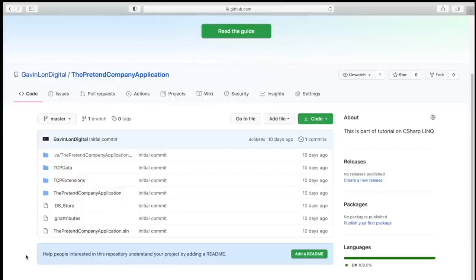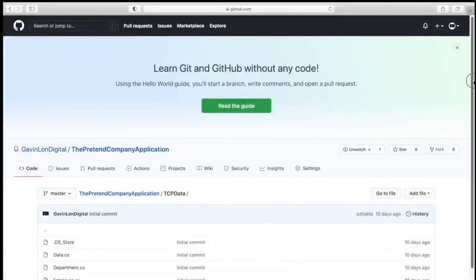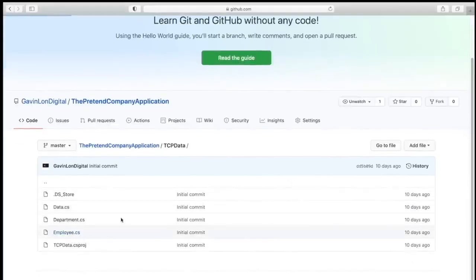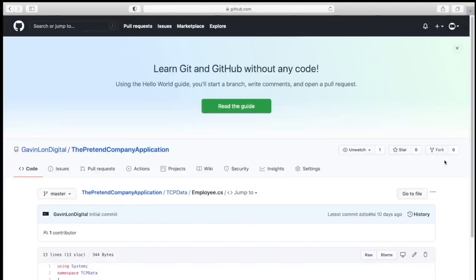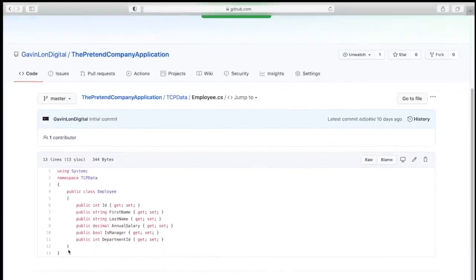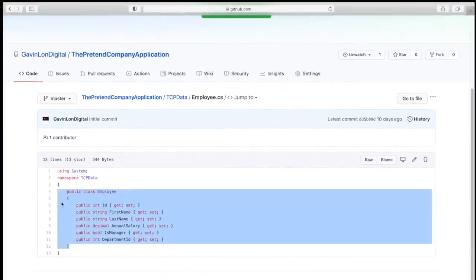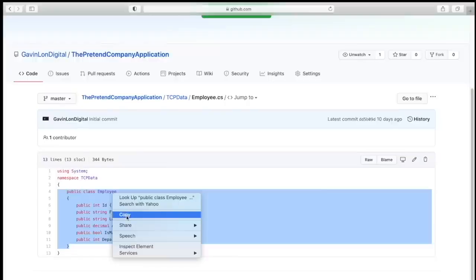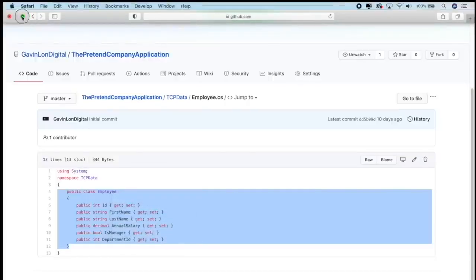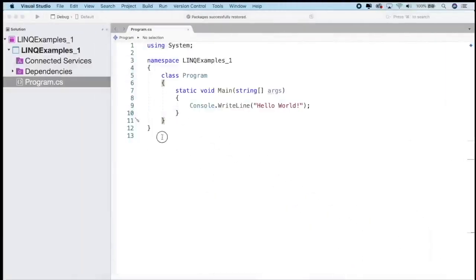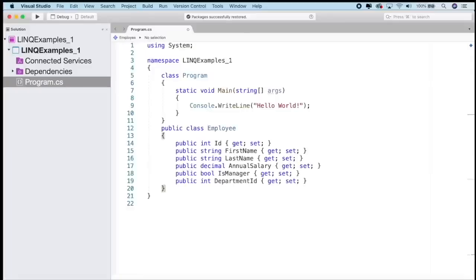So let's copy the data-related functionality from this repository to the project we have just created. In your browser window, click the directory icon labeled TCP data, like this. Click the class icon labeled Employee. Let's copy the code for the Employee class from this page to our clipboards, like this, and simply paste the contents of the clipboard below the Program class in our new project.